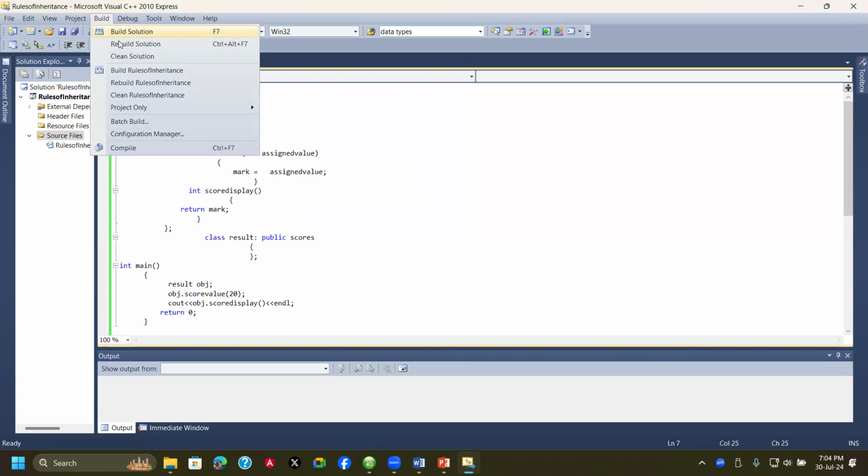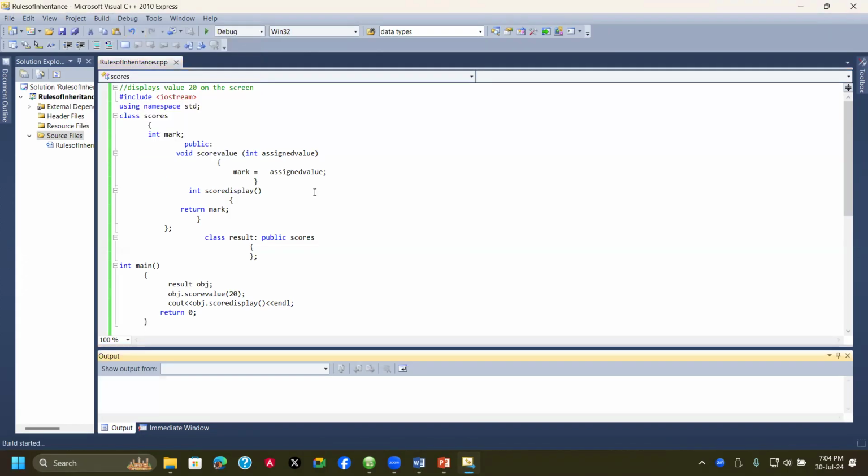Next is to compile our program. So how do you compile? I'll click on build solution. Below here, you can see the output. If our program is successful, we are going to see it; if it has errors, we shall be informed. So our program has succeeded, and that means it has no errors.